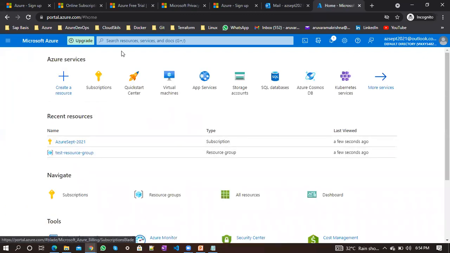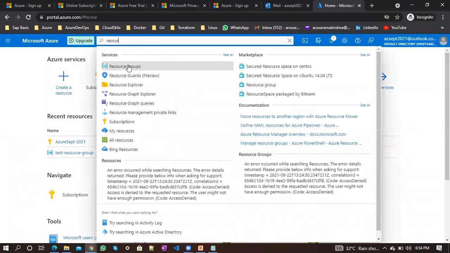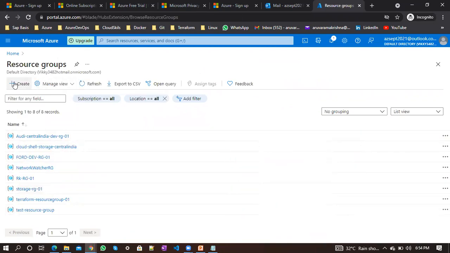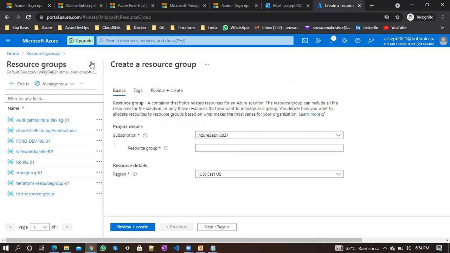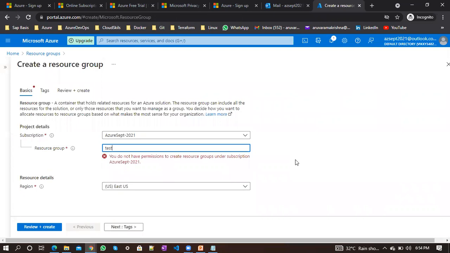I can go to the resource groups. I can just type from here also. I can say resource group, and these are all the resource groups I have in my subscription. I can create a new one also by clicking on this particular create option. And let's say here I'll try to give one more name. I'll just simply say test.